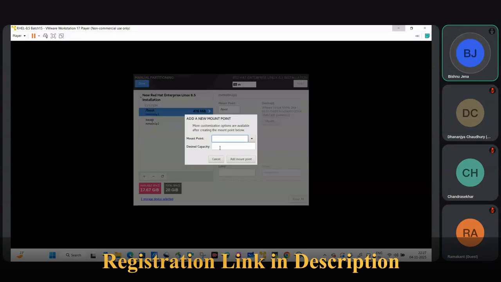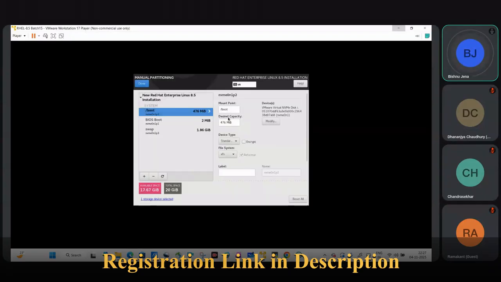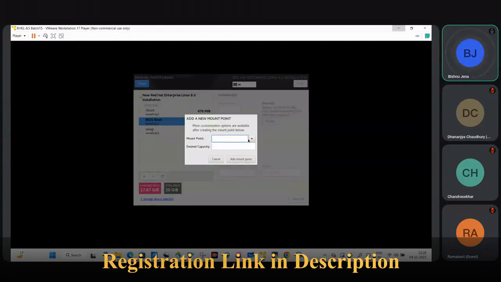Then click on plus. Then we have to create the home partition, that is not required. Then we can use the BIOS boot option. You can see it has also taken 2 MB. Then var, swap we have already created. Home, that is not mandatory.